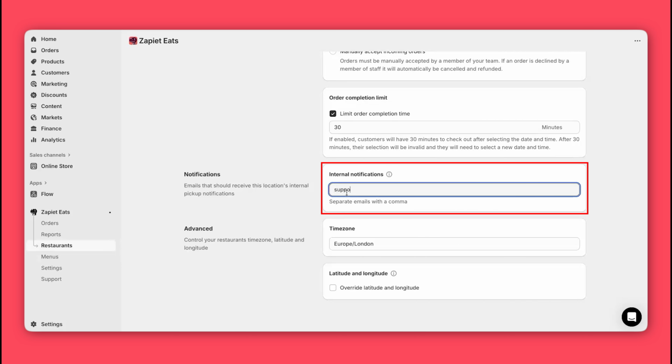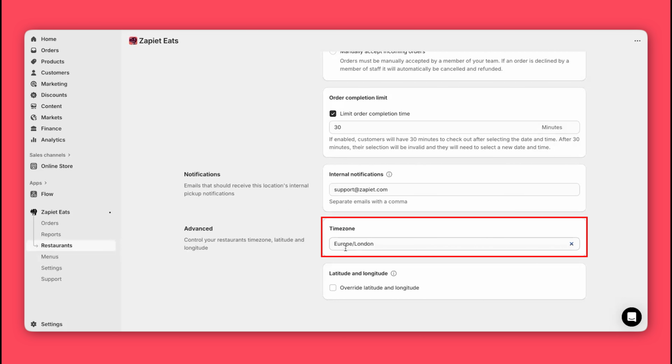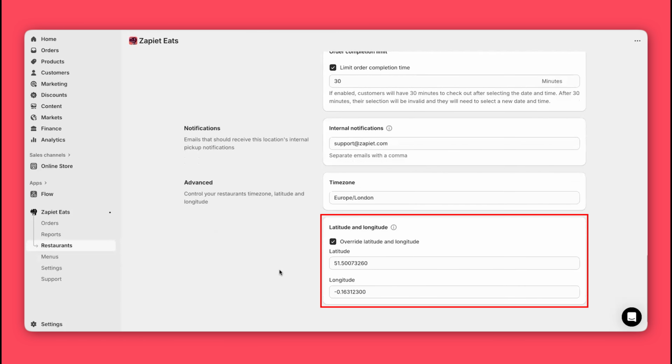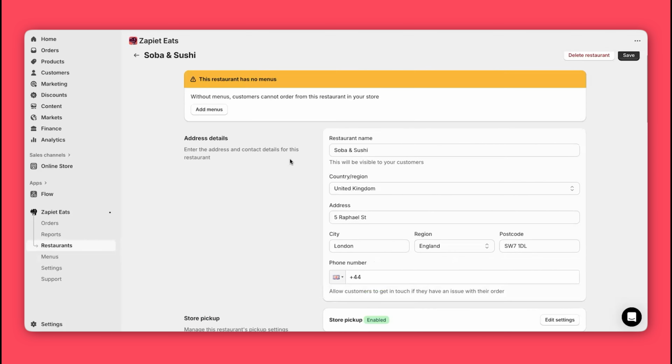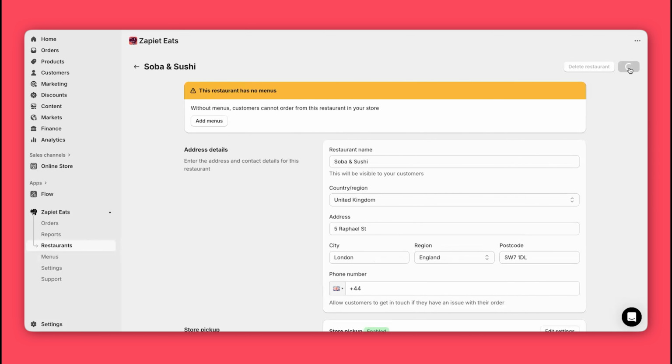Add an email address to receive internal notifications. Select the time zone in which your restaurant is located. Zapiet Eats will automatically calculate your restaurant coordinates, but you can override them if necessary. After making these edits, click on Save.